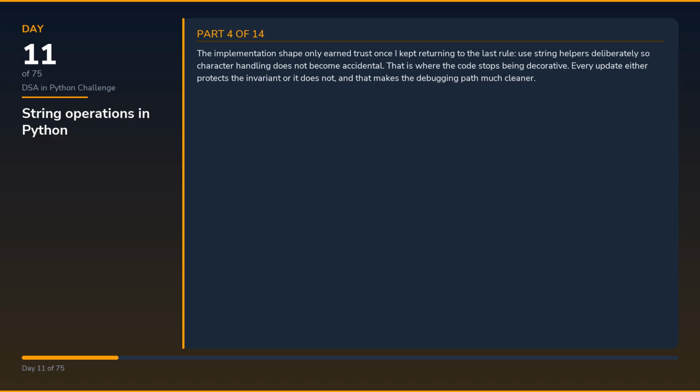Use string helpers deliberately so character handling does not become accidental. That is where the code stops being decorative. Every update either protects the invariant or it does not, and that makes the debugging path much cleaner.